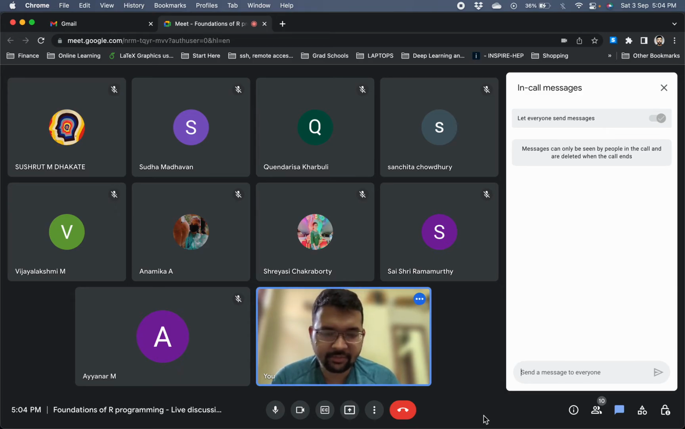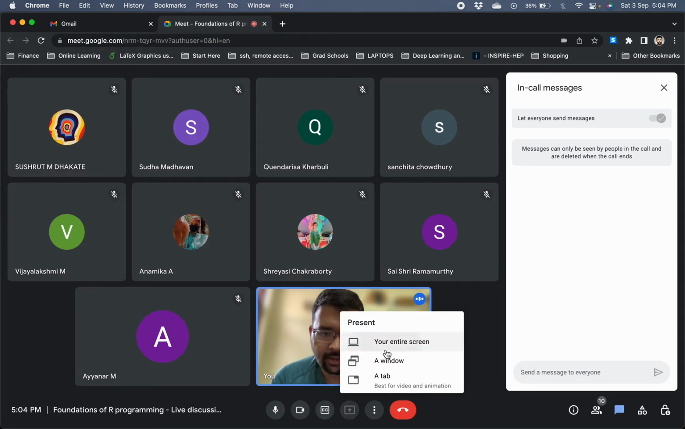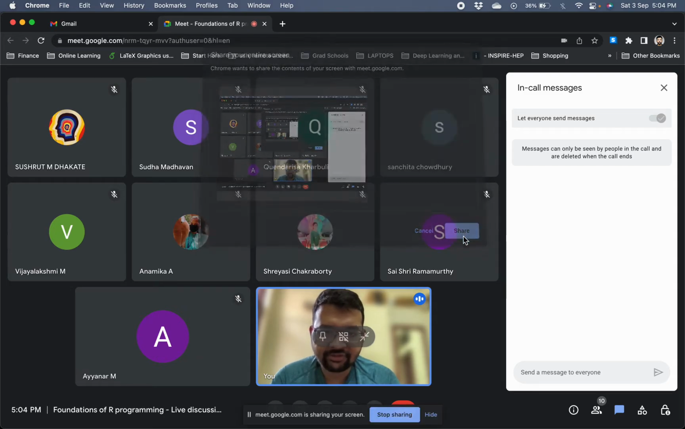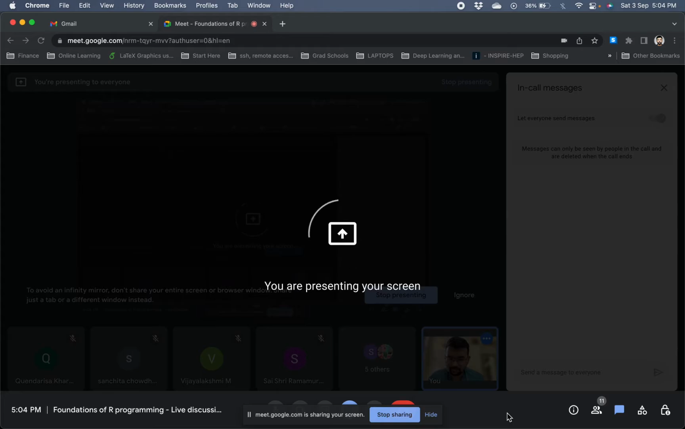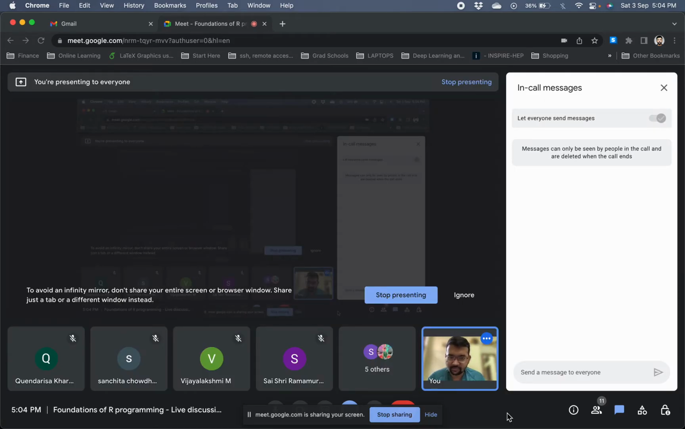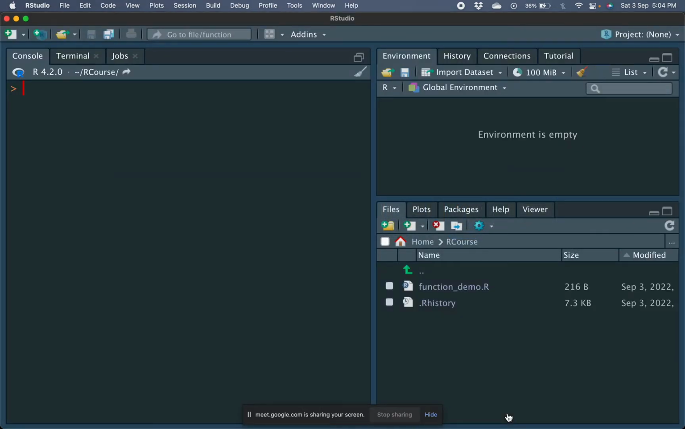So I'll start by sharing my screen, and as always, please let me know if you can see my screen and if I'm audible. Please confirm these two things. Can you see the R Studio window? Yes, sir, we can.